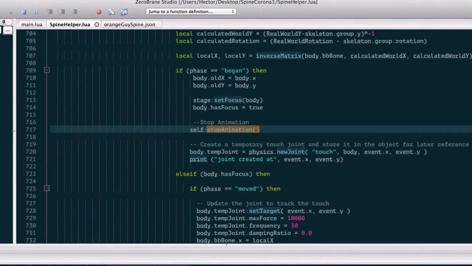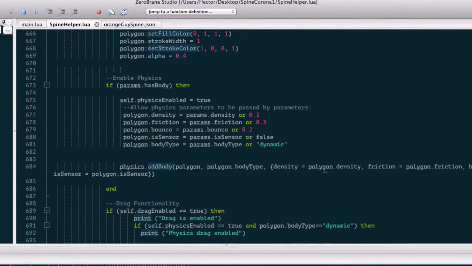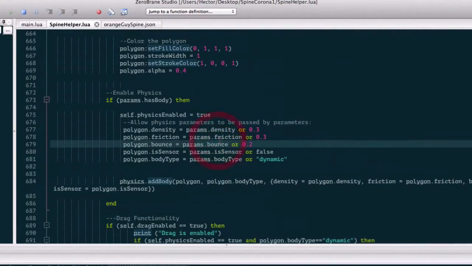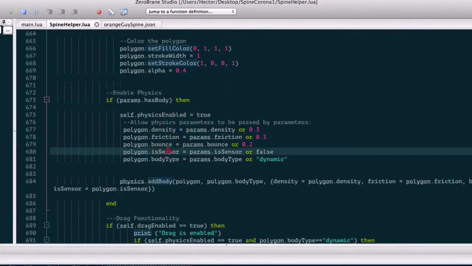But we can also change other parameters. So let's review what they are. We can change the density, of course, the friction, the bounce, whether it's a sensor or not, and we can change the body type. Although I don't recommend changing this to a static body, because if a body part is a moving piece, by definition it's not a static body. So that's why by default, whenever you enable hasBody equals true, it automatically defaults to a dynamic body.